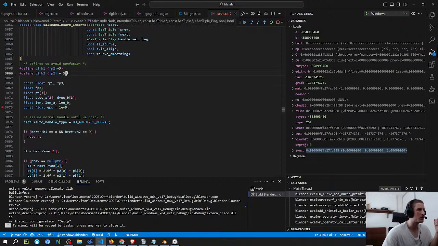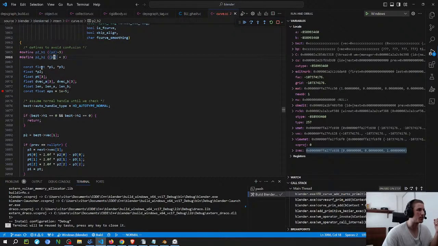What's happening here is just that it's defining the macro like this, and then at the moment you use the macro, it's going to replace P2. So I think the P2 that is being used here is this one.